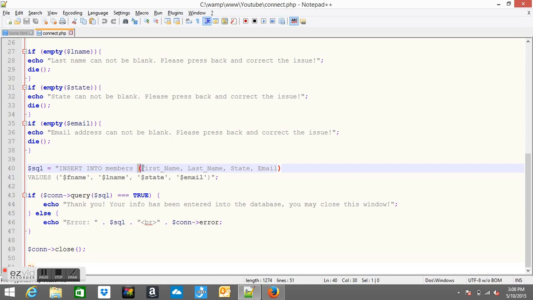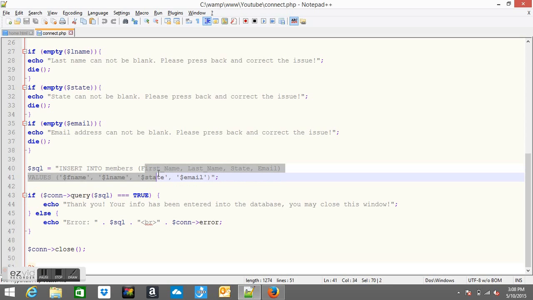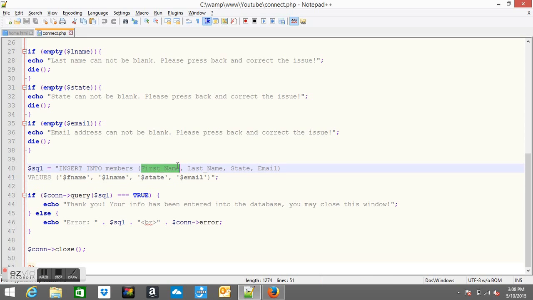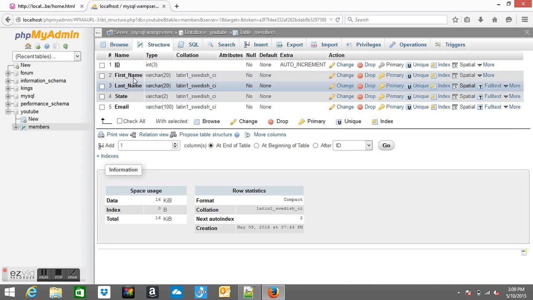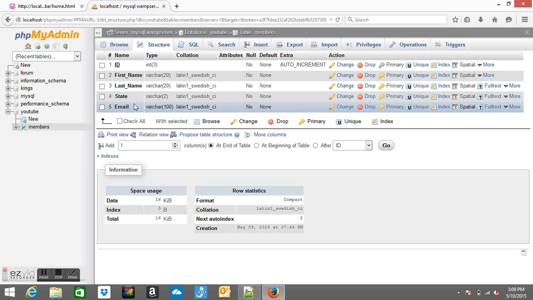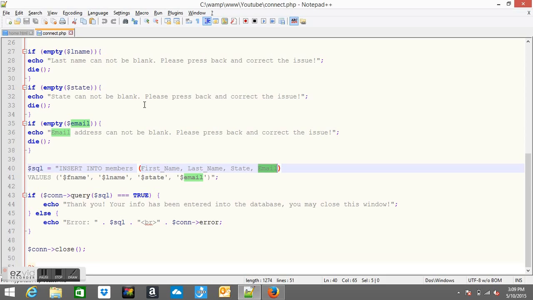And now we open our brackets and we say, here's the information for the columns, which is first name, last name, state, email. Here's where spelling is very, very important, because these column names have to be exactly the same as your database that you created. If they're not, you're going to get an error and it's going to drive you crazy until you finally realize that you spelled something wrong. So after we do that, we'll close it off, and then we'll say values.